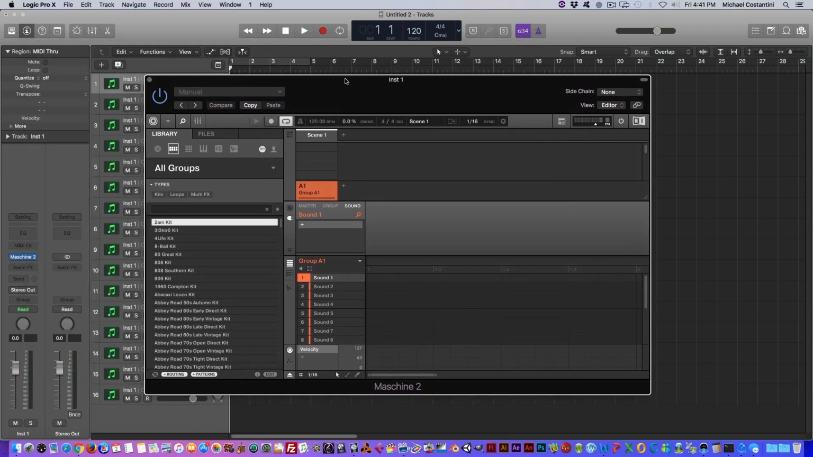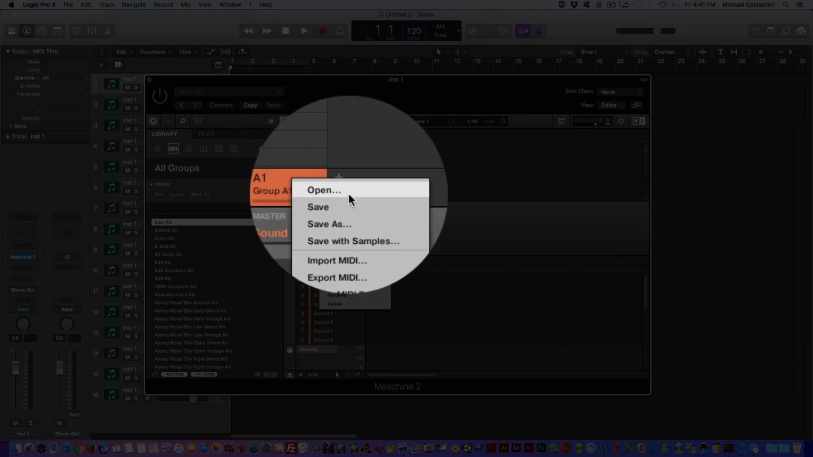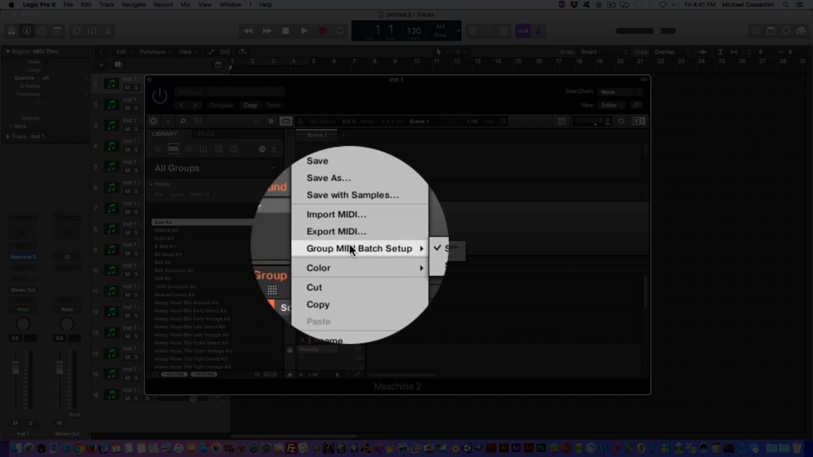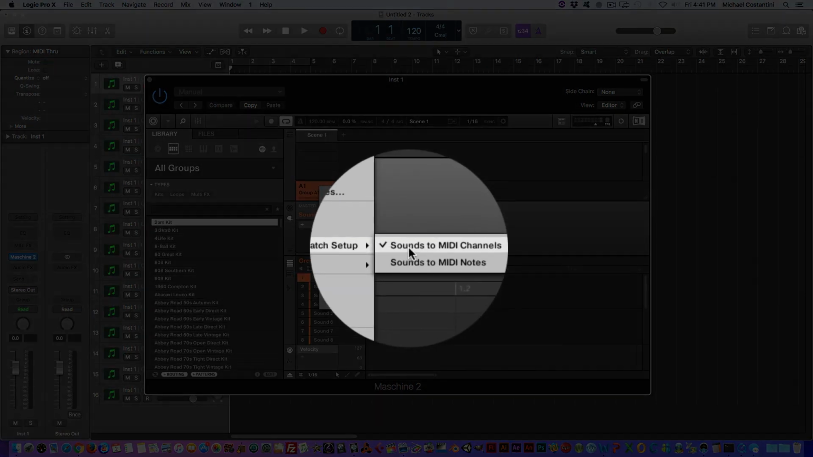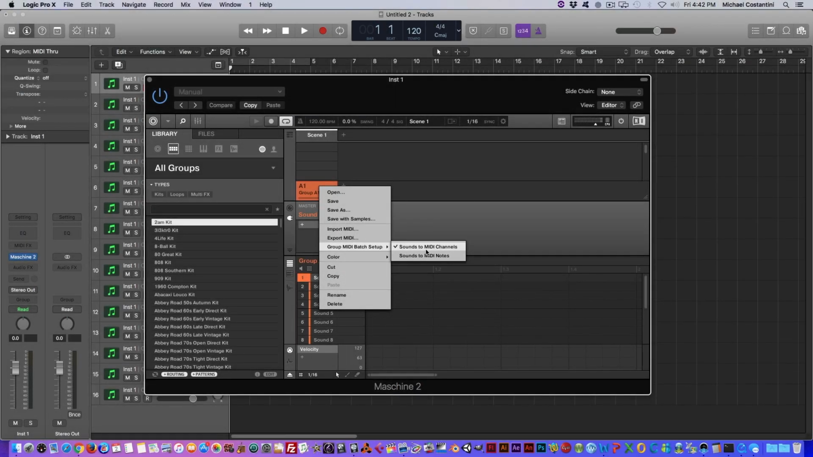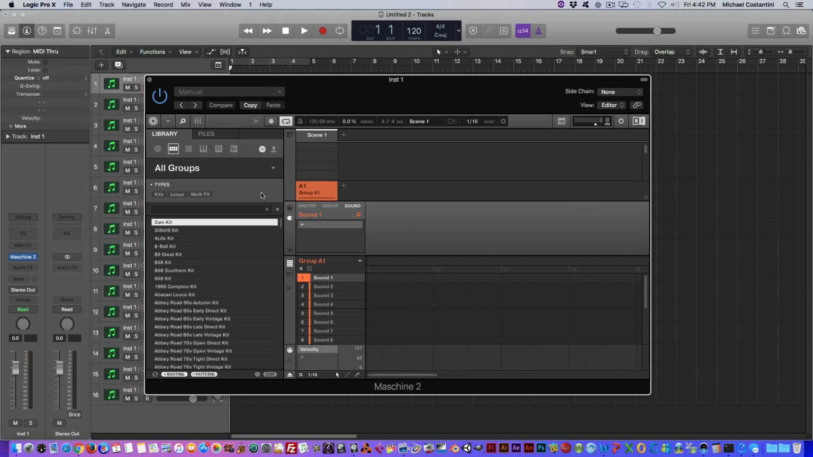Okay, now in my past tutorials where we're bringing everything in to one MIDI channel, I would right click on group A and go to group MIDI batch setup, and I would change it to sounds to MIDI notes. In this case, we don't have to do that. We just keep it the way it is, sounds to MIDI channels. So just make sure that's selected. It should be your default, but if it's not, make sure sounds to MIDI channels is selected. And if you want to see the other video where I bring in everything to one MIDI channel, you can check it out here. But for this tutorial, we're going to bring in all the different sounds from a group into separate MIDI channels so that you can work with them.